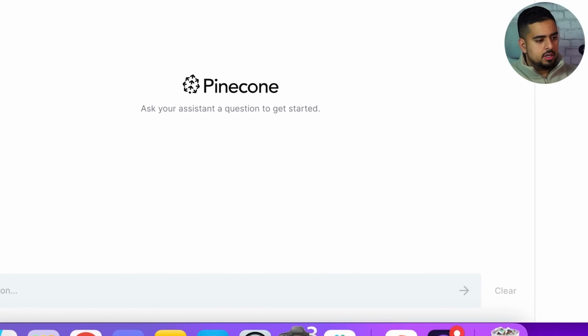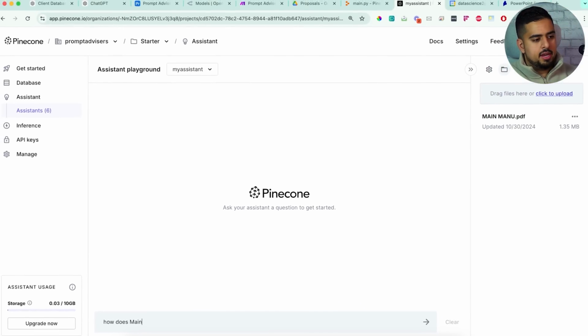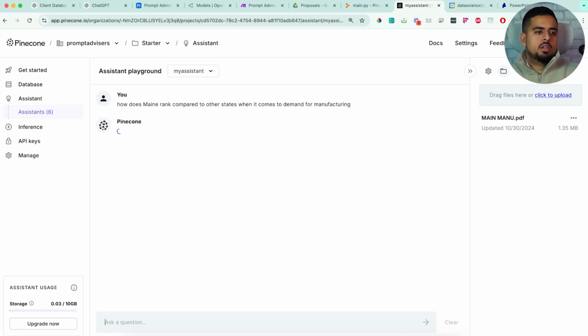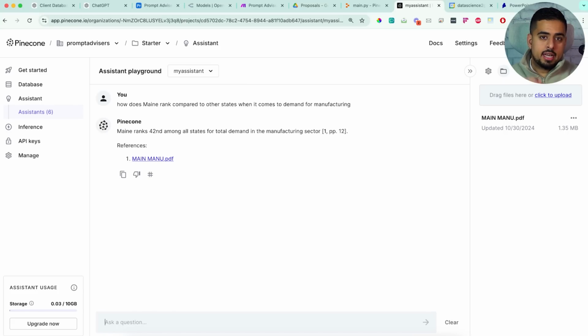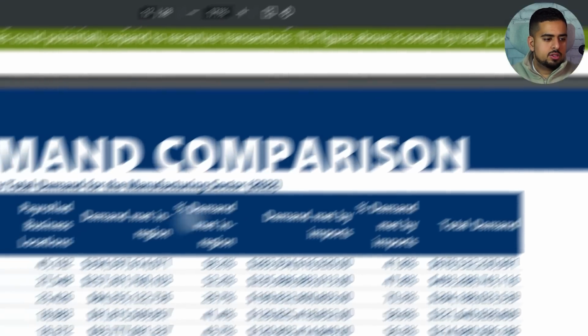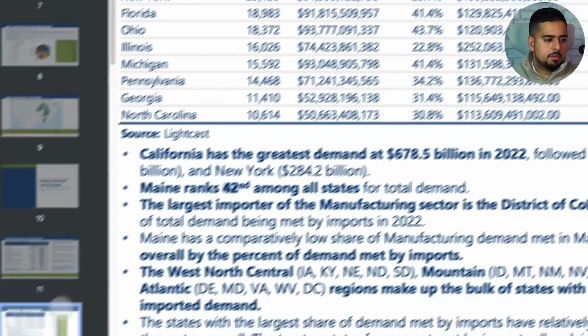If I ask that question, how does Maine rank compared to other states when it comes to demand for manufacturing? It should be able to pinpoint that specific stat and say 42, and tell me exactly which page, which in this case, it got that perfectly right. So if we go back here, just confirm, again, 42, and it is on page 12.